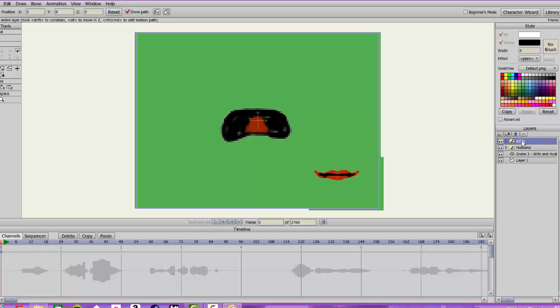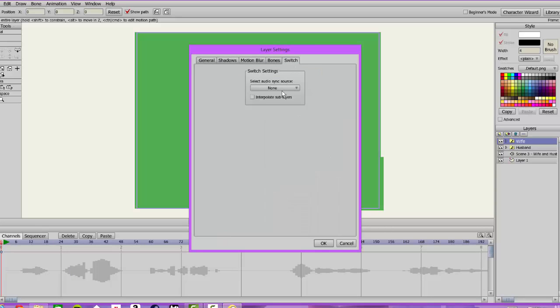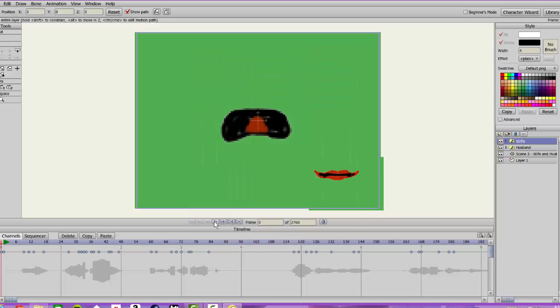So let me go here again, double click, then click switch, and then you click where it says none, or where it says select audio sync source. Then you click your audio file, and then it'll automatically do it. But again, it's not as accurate as manually doing it. So here is what it looks like. It's this bottom one right here.